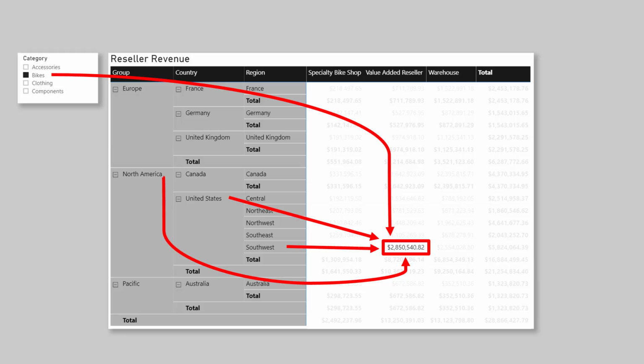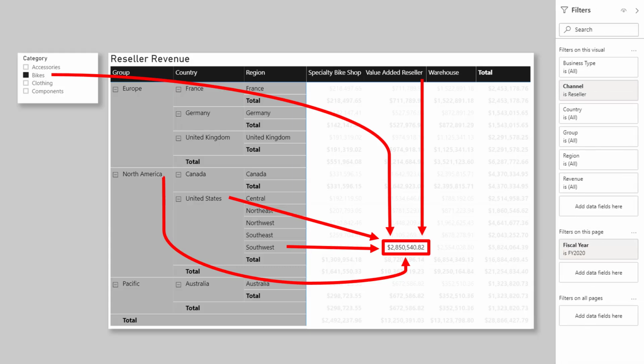On the matrix visual columns, there's a filter on the Reseller table Business Type column for Value Added Reseller. Hidden from view in the filters pane, there's a page filter on the Date table Fiscal Year column for fiscal year 2020, and a visual filter on the Sales Order table Channel column for Reseller. Each of these filters are contributing to define the filter context in which the Revenue measure is evaluated.